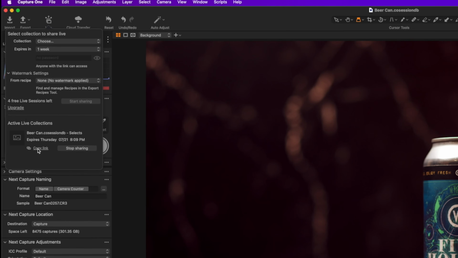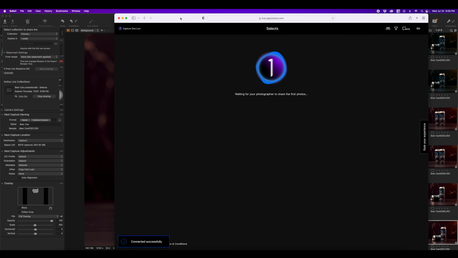So now I have this link right here. I'm going to copy this link. I'm going to open it up in a browser. And now you can see I'm looking at it. Well, it tells me there's nothing here because I didn't put anything in my selects. So let's make a select.